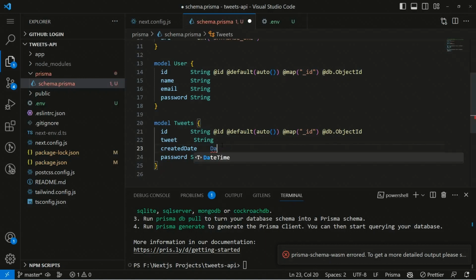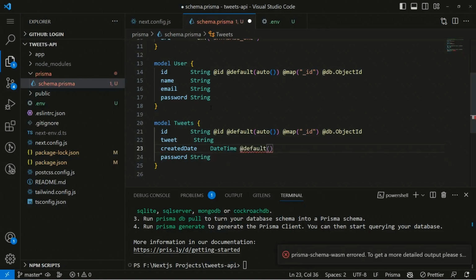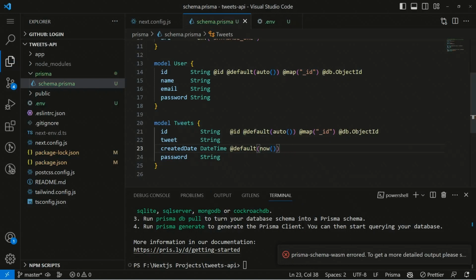So we can have the DateTime like that, and that is equal to what we can use. We can again provide the default that we did for the ID. So we can have the default, and that should be equal to now. So we have a function like it would be created. Once the document is created, it stores the timestamp into the created date.